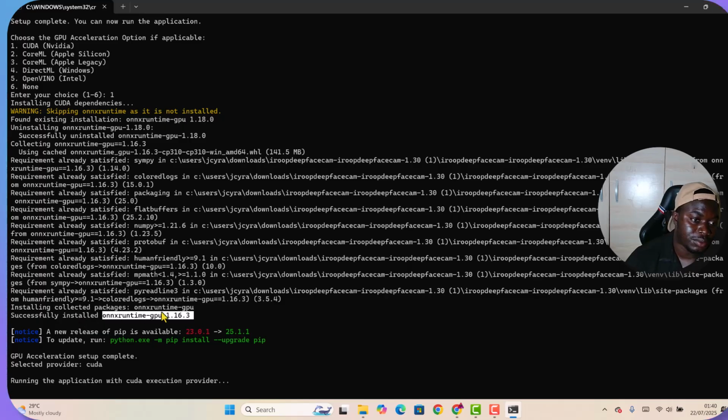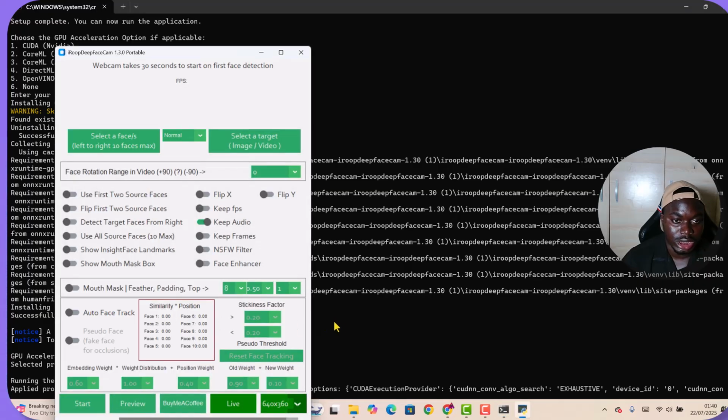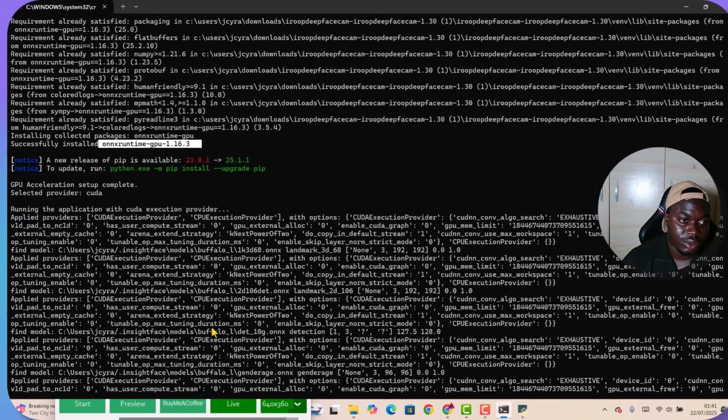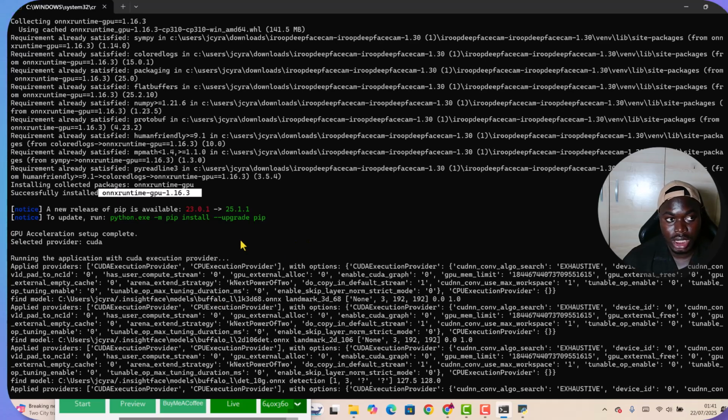Just to be brief, if you have any issue with the previous installation, you would manually need to install this ONNX runtime GPU 1.16.3. Sometimes it can't install this particular version. It installs the latest version, which is I think 1.18 something, but this is not what you need. You just use pip install to install this particular version. That was in the previous video anyways, but in this newer version of iRoopDeepFaceCam, you don't need to do all of this.